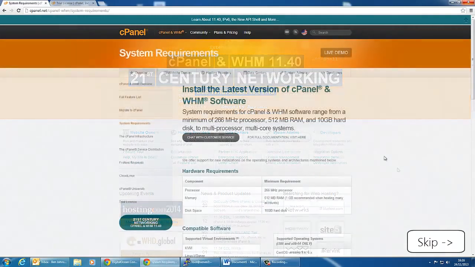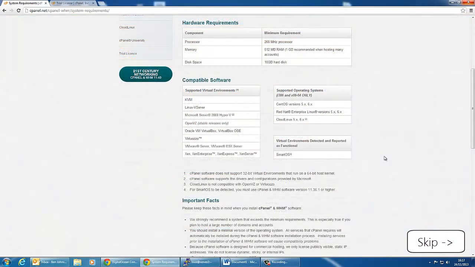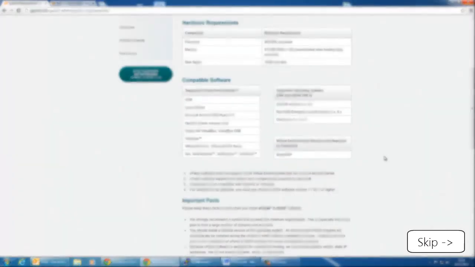First of all, there are some system requirements that you need to make sure of. You do need a minimum of a 266 MHz processor, 512 MB RAM and 10 GB hard disk. If you're using virtualization in your environment, the most compatible software is KVM, Linux vServer, Hyper-V, OpenVZ, VirtualBox, VMware and Xen. At the moment they only support CentOS versions 5 and 6, Red Hat Linux versions 5 and 6, and Cloud Linux version 5 and 6.